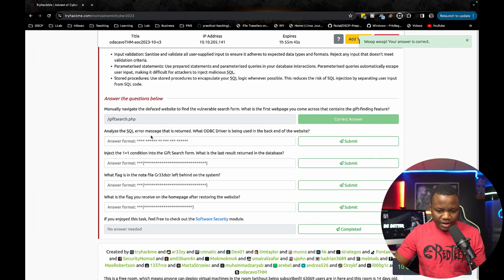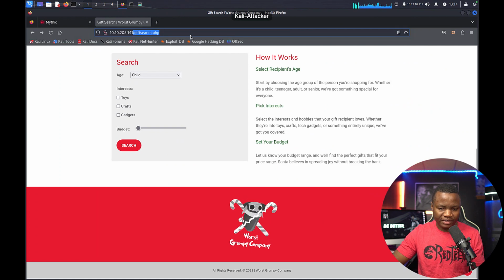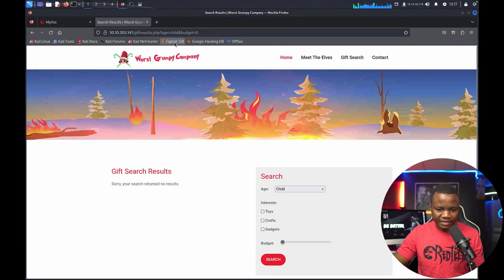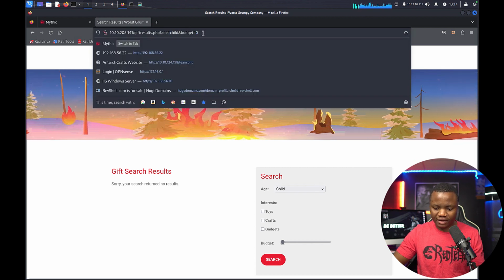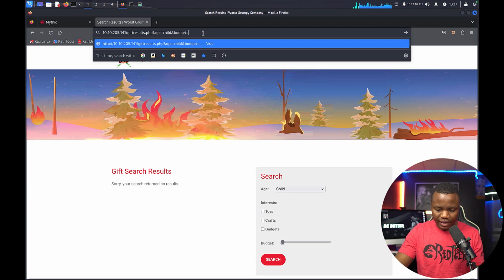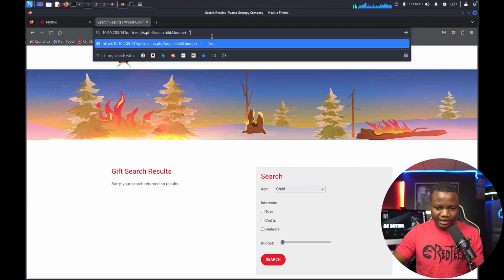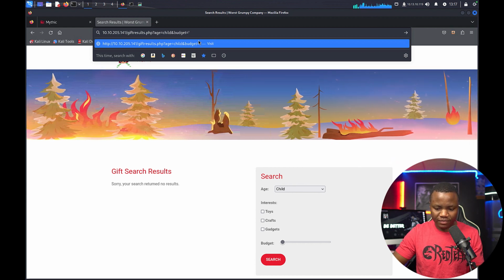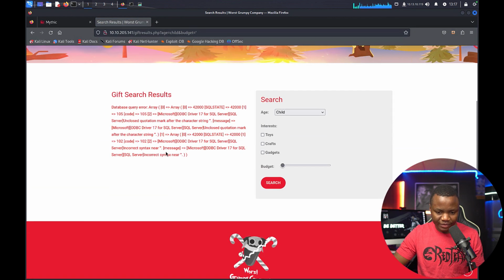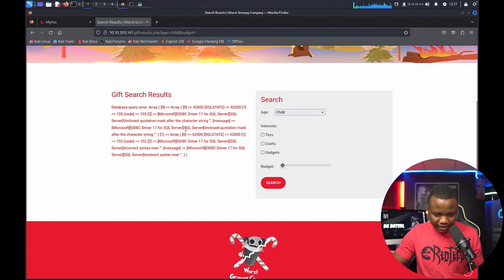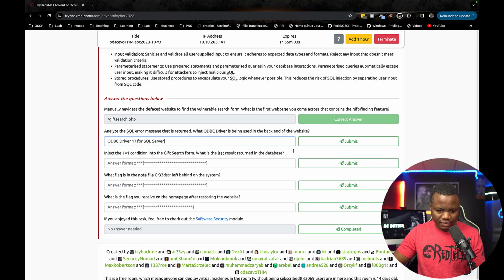Analyze the SQL error message that is returned. What ODBC driver is being used? Well, we haven't done the search yet. So if we hit search and we see that we can search for this parameter or that parameter, let's just put a single quote at the end. That's how we can test for any injectable parameters. And by just putting a single quote at the end there, we see that we get an error. And I think it's this one.